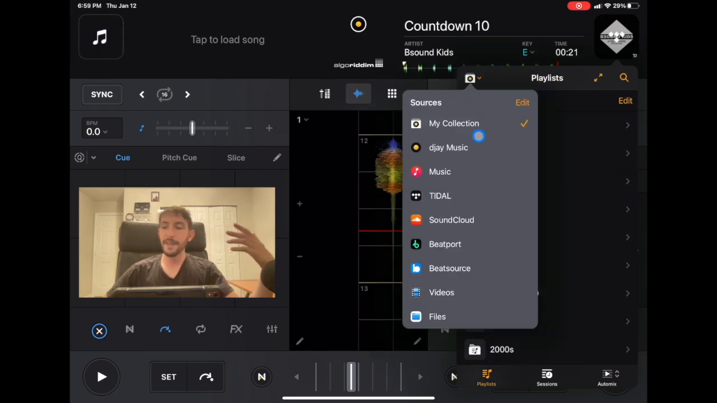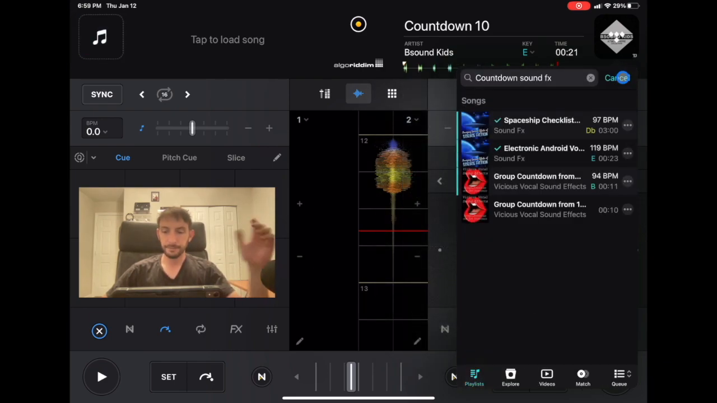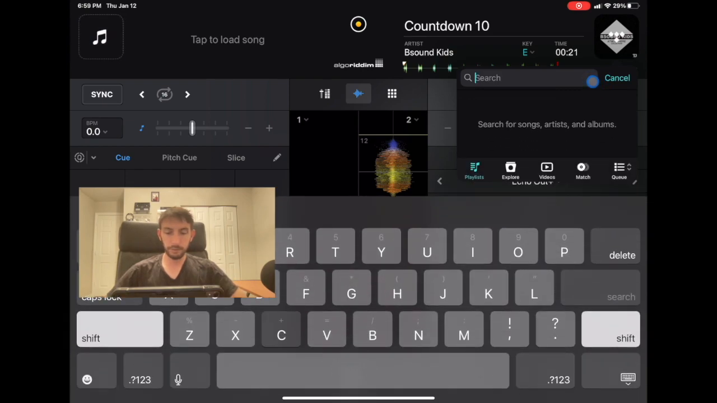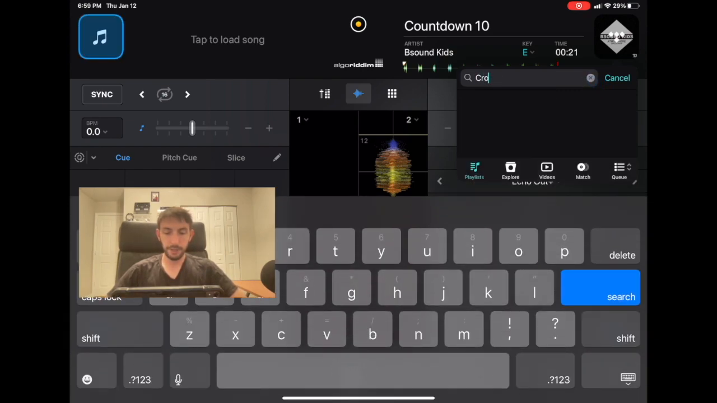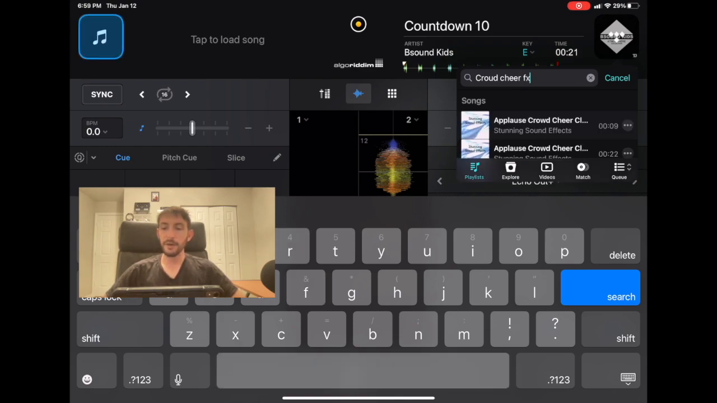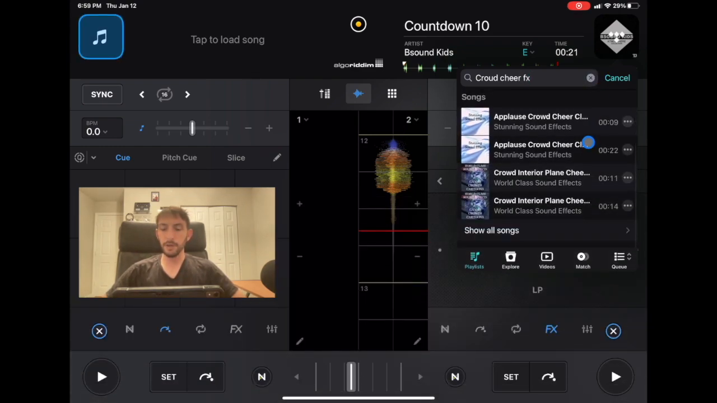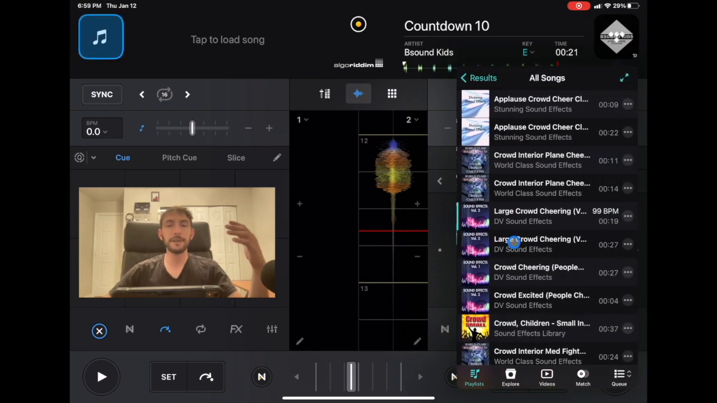and then we're going to have some cheering. So, crowd cheer FX. And then here we go. Now, there's a lot to choose from with any of these type of sound effects, so I suggest listening to them, taking the time and previewing them, and find one that works with your DJ style and your audience. But I suggest that you should have at least a couple of these applauses or crowd cheering.